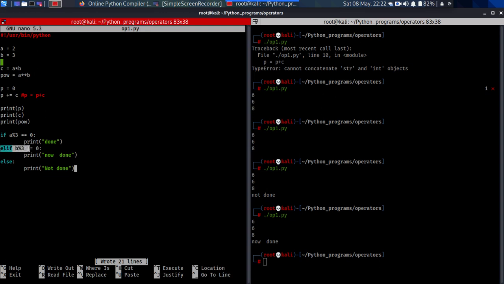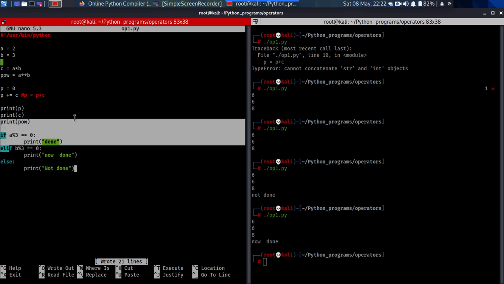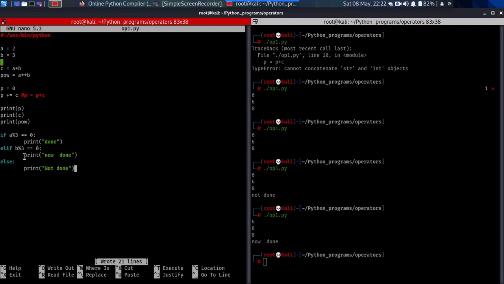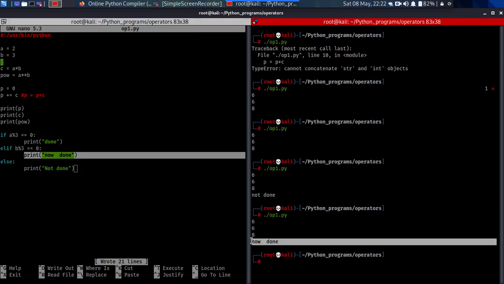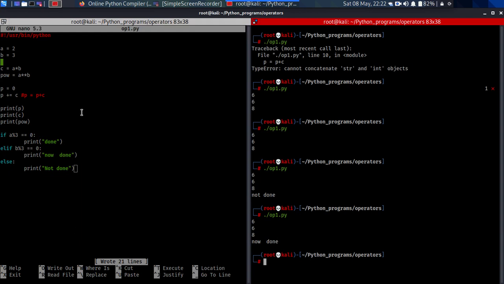Now this will check whether it's divisible by 3 or not. Since 3 is divisible by 3, that means if you divide 3 by 3, you'll get 0 as the remainder. So this statement will get executed and now done will be printed. So that's all about the modulus operator. And there are many more operators.